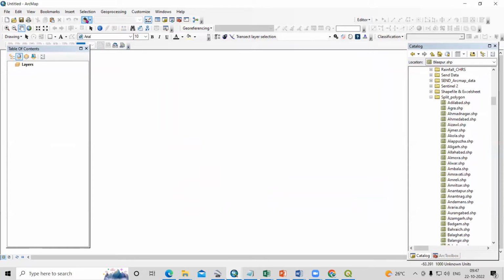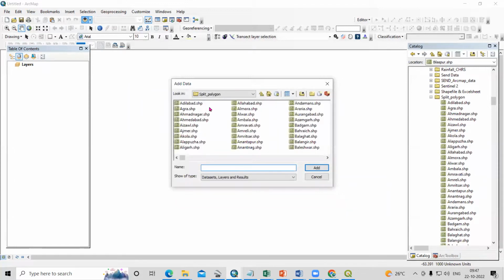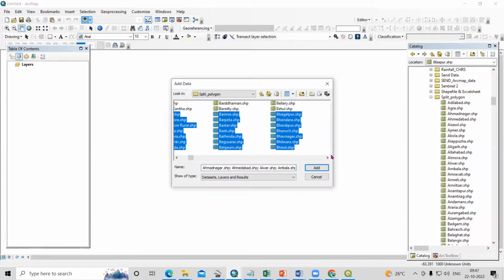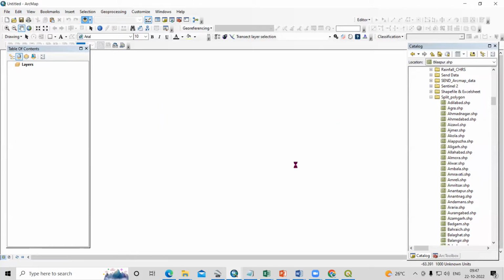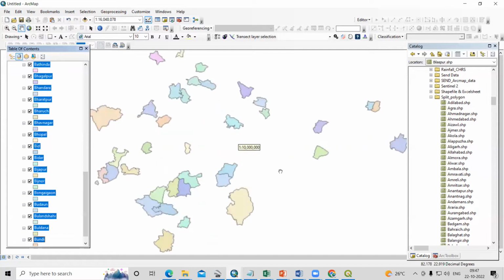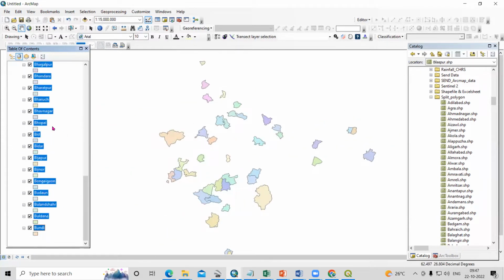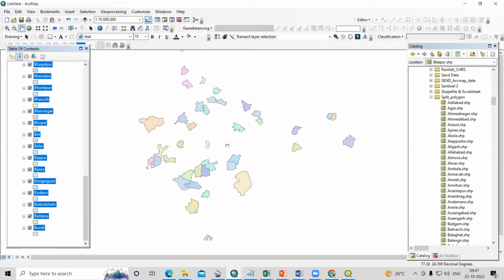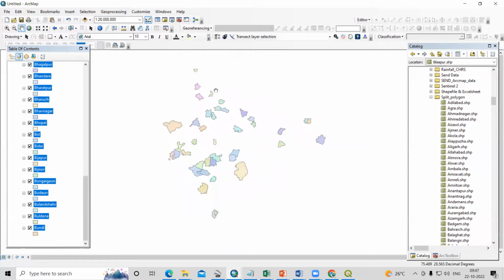I have some different split polygons. You will see there are a number of polygons. Let me add it. So you'll see these polygons I have. There are a number of polygons and how can we merge them all together? This technique can be done in QGIS also and in ArcGIS also. So we'll see first in ArcGIS.